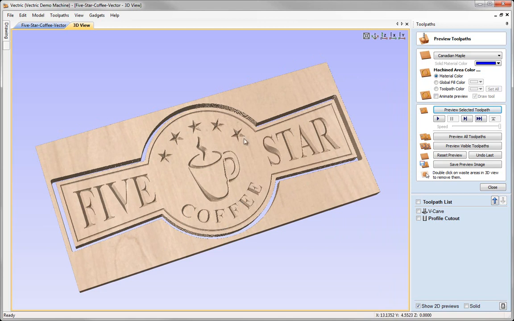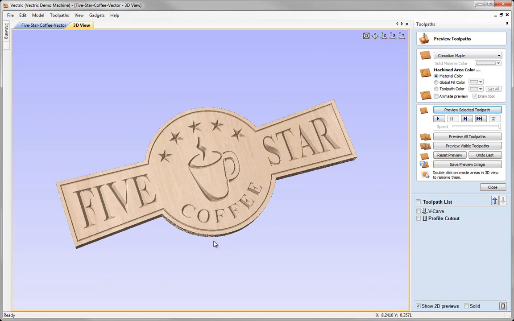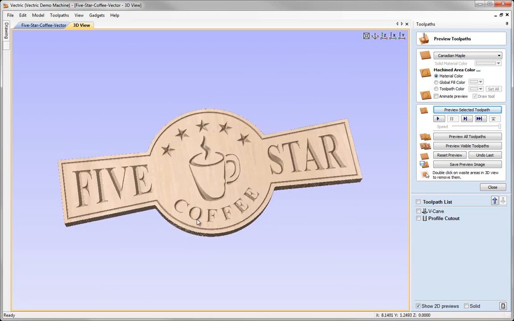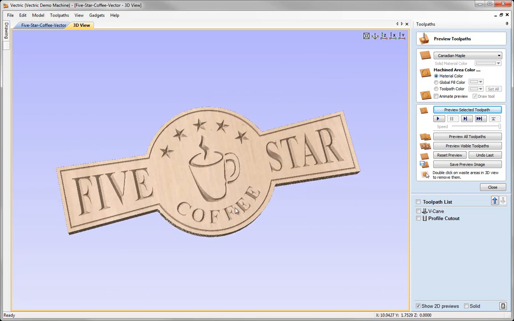If we don't have tabs, one benefit in the preview is that we can double click on this material here to delete the waste material. So if I just go on the area that I want to get rid of and double click it, then that will disappear and leave me with just the sign. So now we can actually take this, save the preview image and send that to the customer if we wanted.